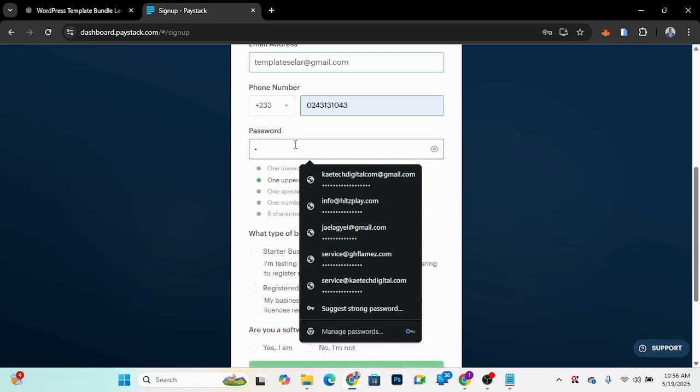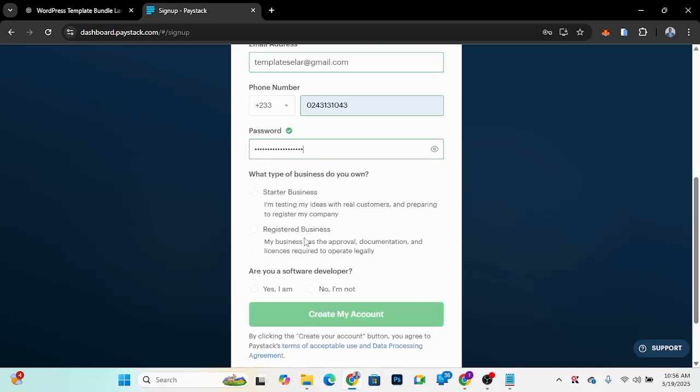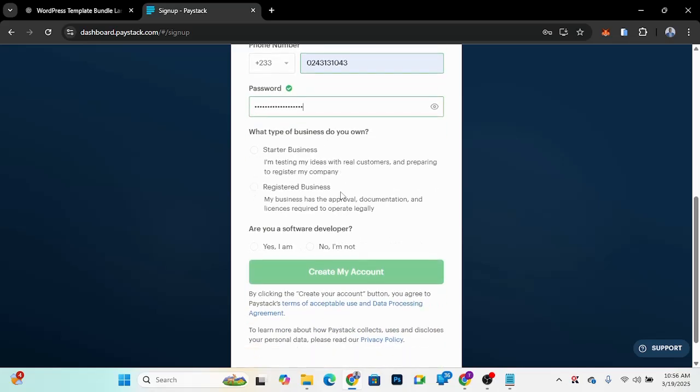Make sure that everything is the way you want it to be, as they stated over here. Let me just click outside. It requires one lowercase, one uppercase, one special character, one number, and a maximum length of 8. Okay, so I'm going to go again. My password has been accepted over here.